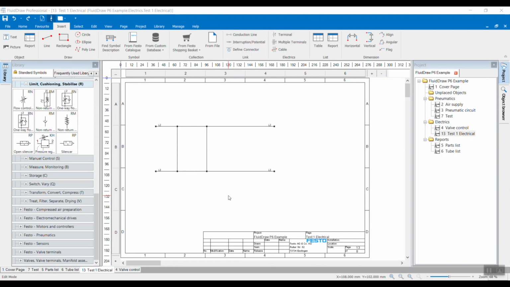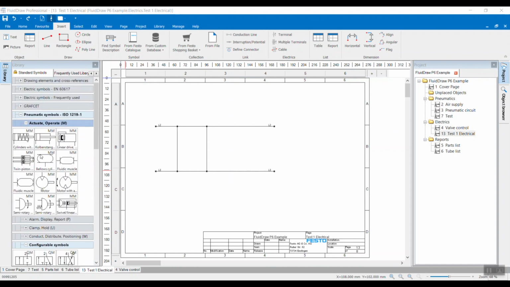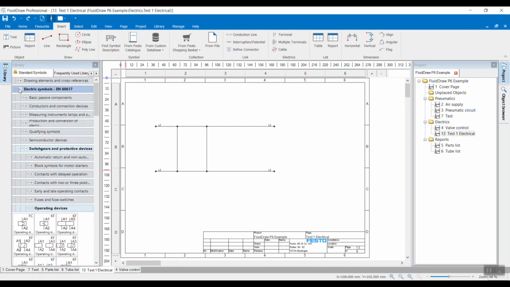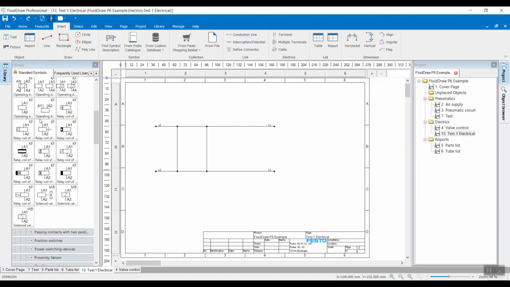Now let's add the solenoid coil to this electrical diagram. For this, we're going to use the standard symbol library. All we're going to do is go up to the electrical symbols, scroll down and find our solenoid coil, and drop it down just like with any pneumatic component.